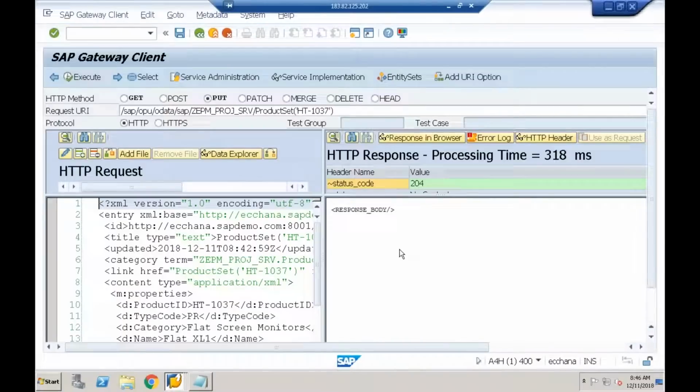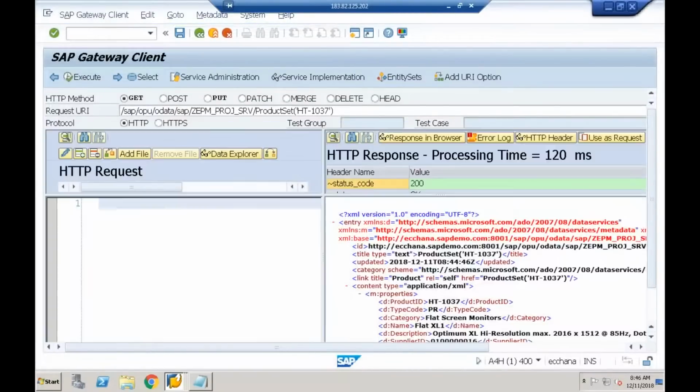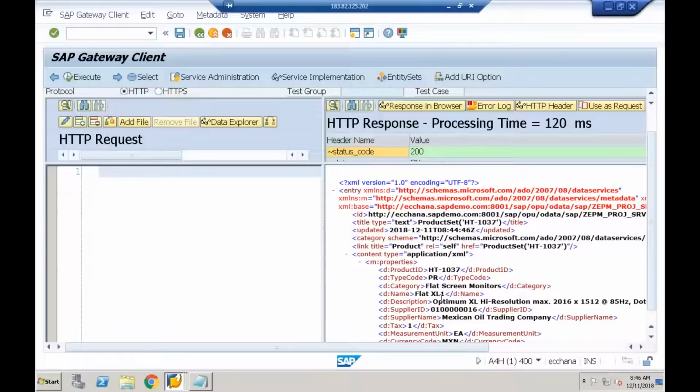Then it might have been successfully modified. Done. So now how do you confirm? Choose GET method. Query for the same product. Execute this. I would get that particular product's details with modified data. Then scroll down. Yeah, name you can see, I got Excel 1. Earlier it was only Excel. Then in the description I added Excel. So the data has been successfully modified.